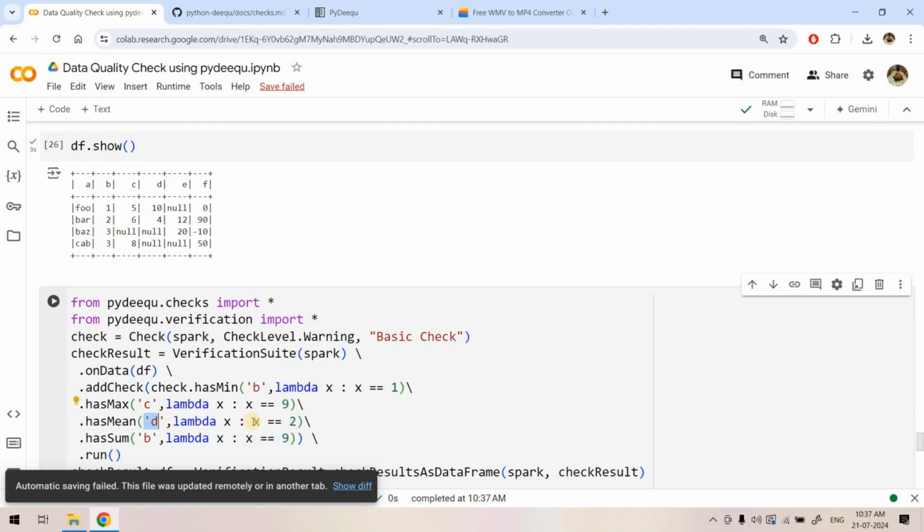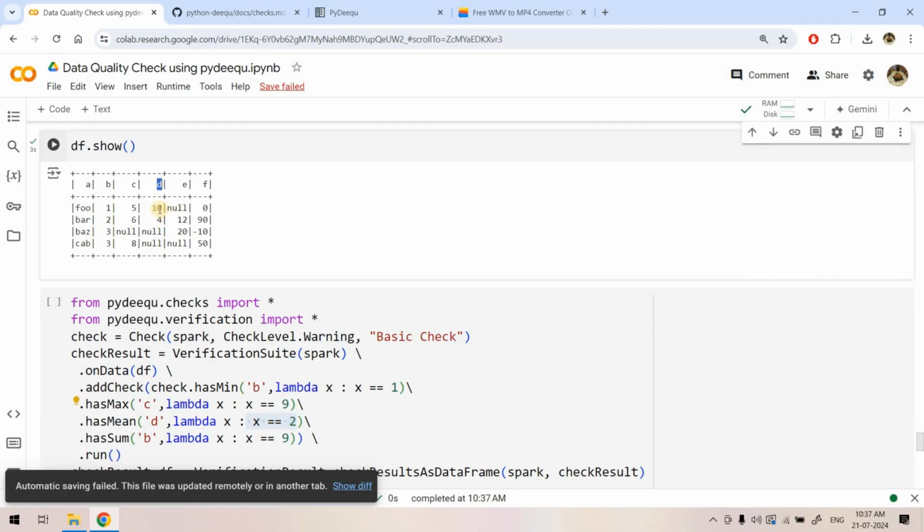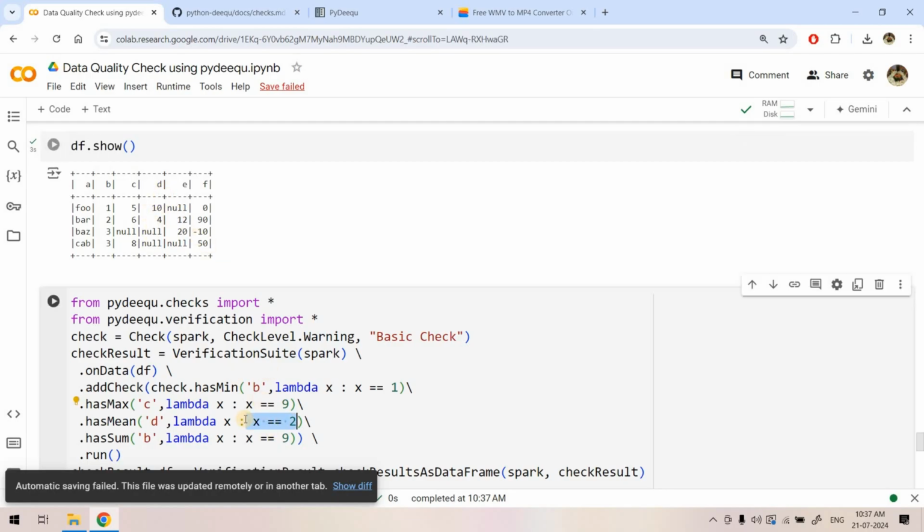For the D column, the average value should be 2. For the D column, if you check the average value, what will be the average? 10 plus 4, 14. 14 divided by 2, it is 7. Obviously, while calculating the average, we should not consider the null values in the column, right? So the average is coming out as 7, so it is not equal to 2, so it will be failing. And for the B column, the sum value should be 9. So if you see 3 plus 3, 6, plus 2, plus 1, that is 8, plus 1, 9. So this will be passing, okay, because the B column's total sum is 9. So this will be passing, these two will be failing, and this will be passing, right?